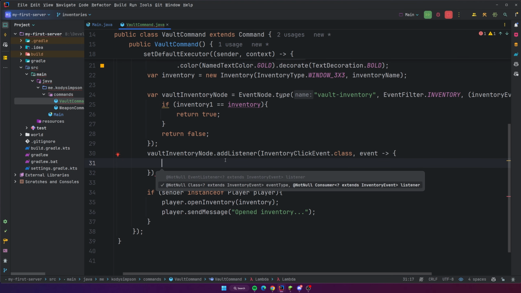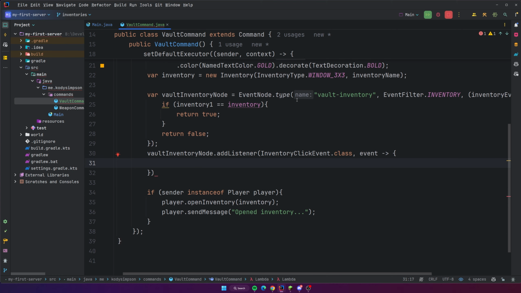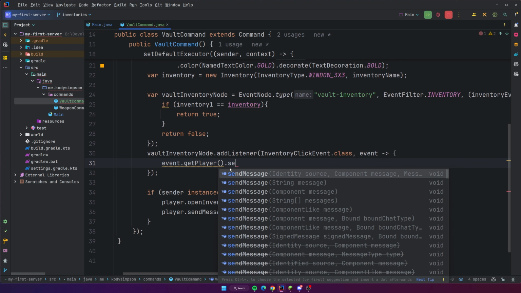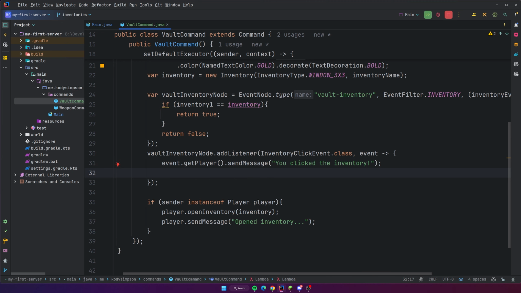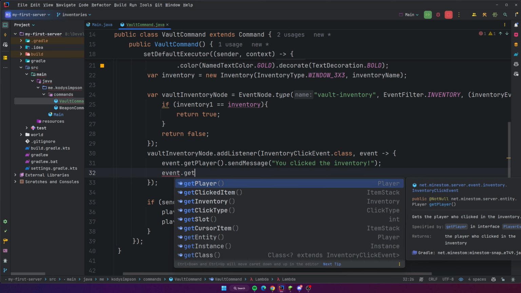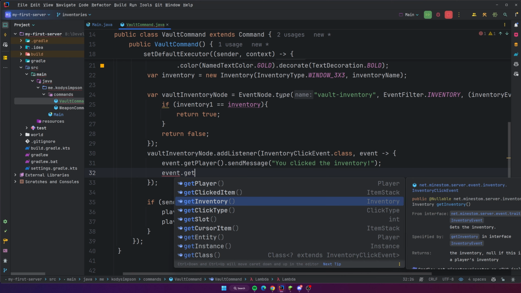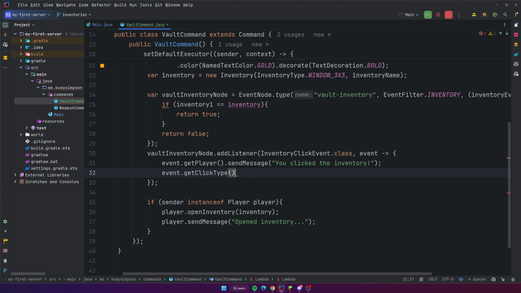And so now every time we run some code, whenever this inventory is clicked, it will only happen for this inventory, of course, because the node is filtered to that specific inventory. Let's just make this pretty simple. So we're just going to make it so that whenever this inventory is clicked, we're going to send the person who clicked it a message saying, you clicked the inventory. Something interesting is that when you do events, you have access to the information about the event, like the player, the clicked item, the inventory itself, the click type, the slot, and the cursor item. For the click type, this is going to be an enum, like, for example, click type.